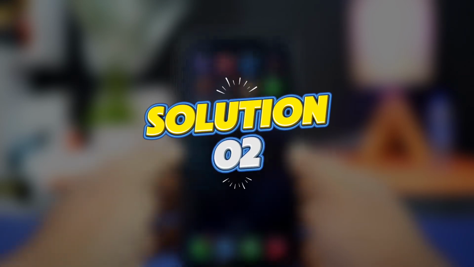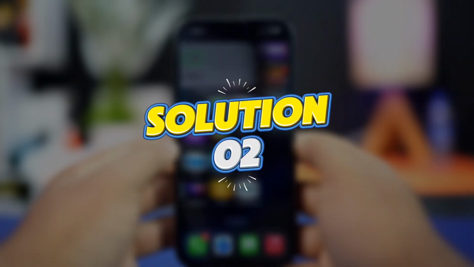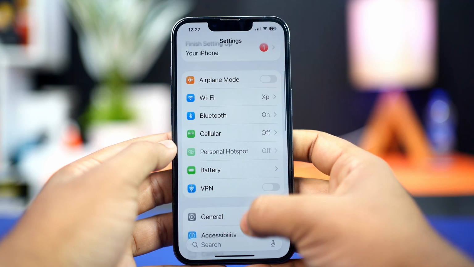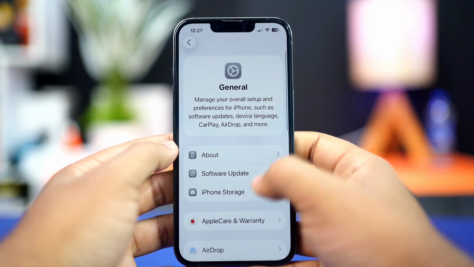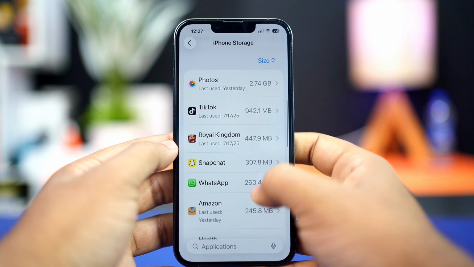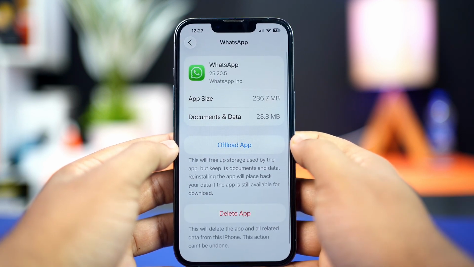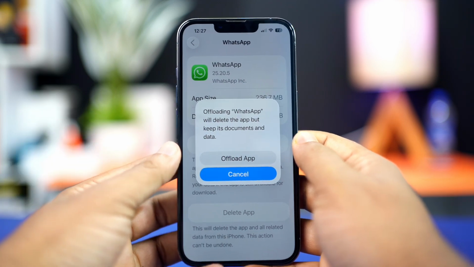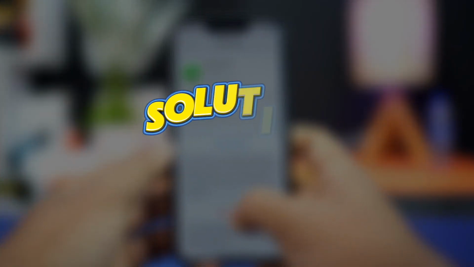Solution 2. Offload WhatsApp app. Go to the Settings again. Then tap on General. Next, tap on iPhone Storage. Now scroll down and find the WhatsApp app. Then tap Offload, and again tap Offload. After that, tap Reinstall.